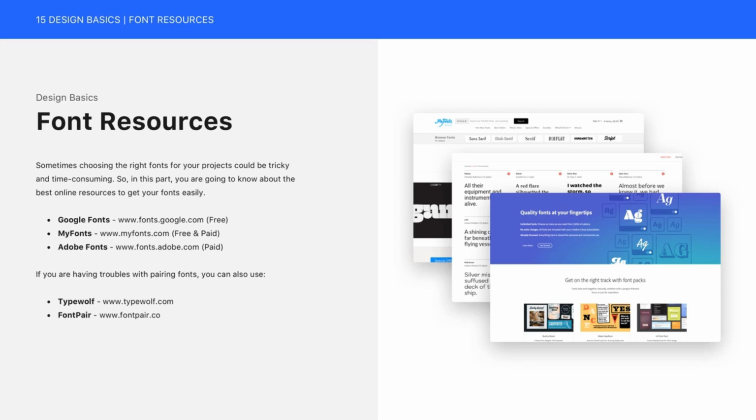The first website is called Google Fonts, which is so famous and you can find free fonts there. The second website is called My Fonts and you can find free and paid fonts there. And last but not least, you can check out the Adobe Fonts website, where you can find paid fonts. If you're having trouble with pairing fonts, you can also use TypeWolf or FontPair.